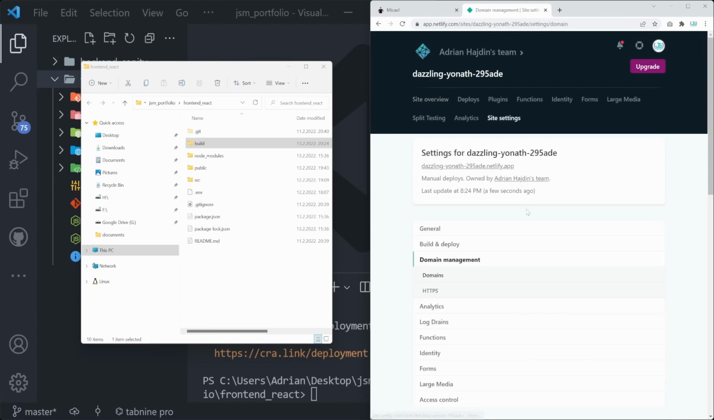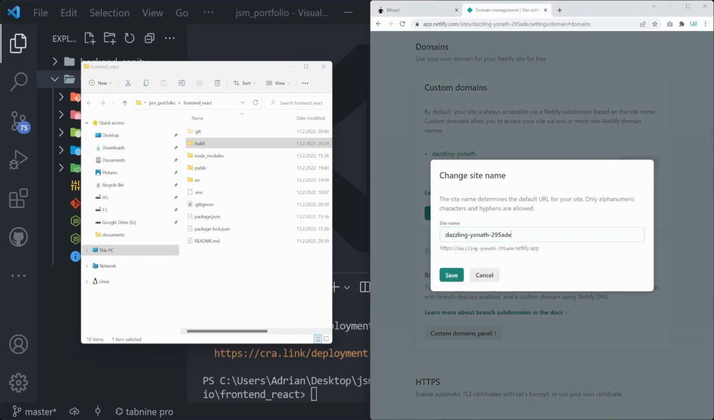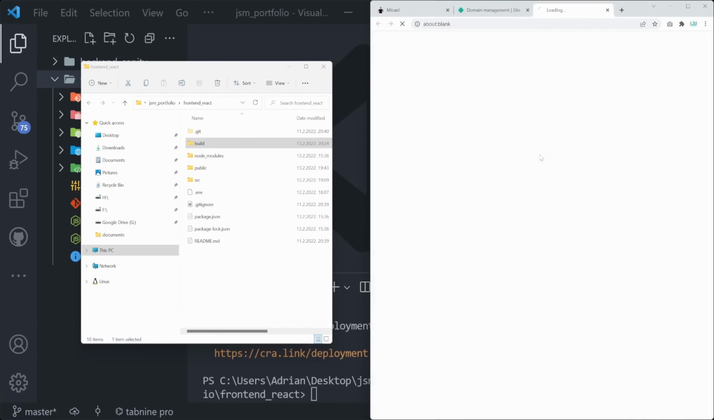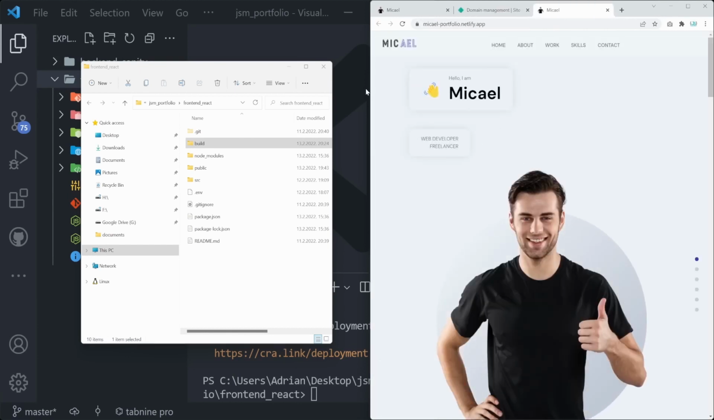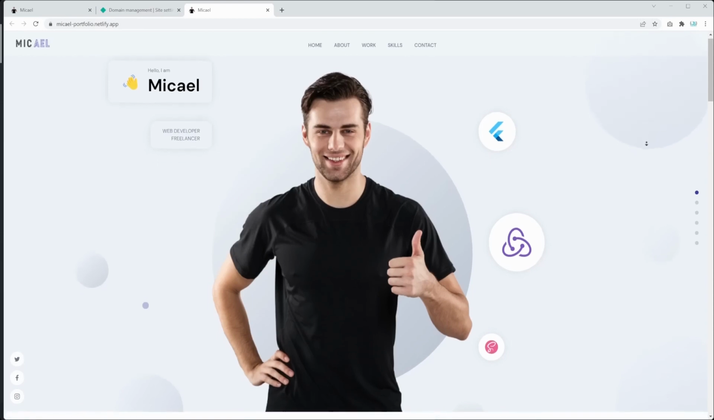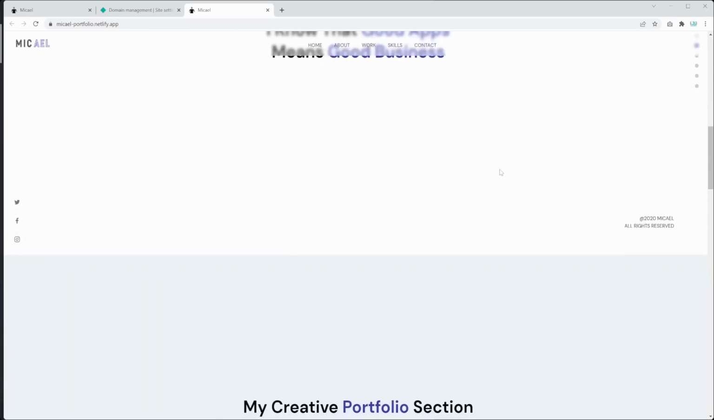You can also go to domain settings. And if we go under domains, options, edit site name, in here you can put your name. So let's do something like Michael, and that's going to be portfolio. Let's go ahead and save it. And now if you go to michael.portfolio.netlify.app, your app is now live and on the internet. You can share it with your friends. I was about to say put it on your portfolio, but this is your portfolio. So put some other applications on here.